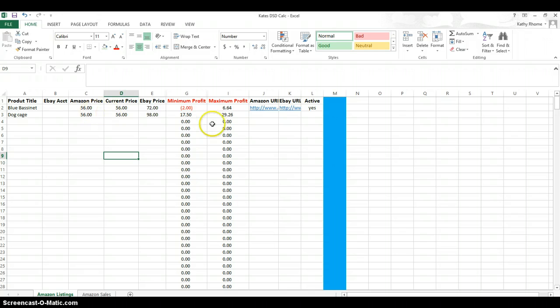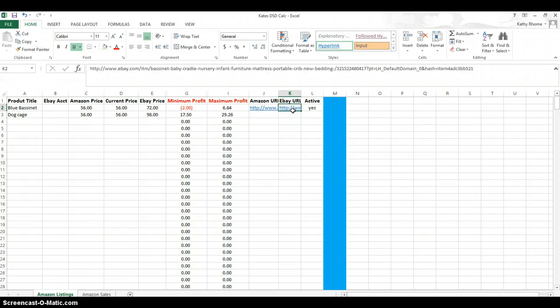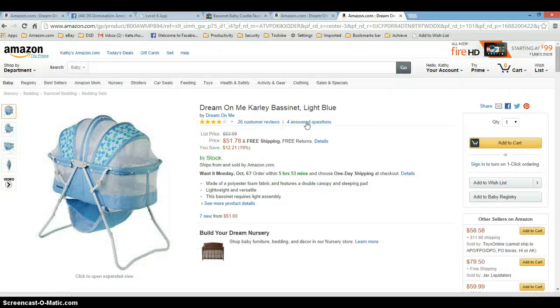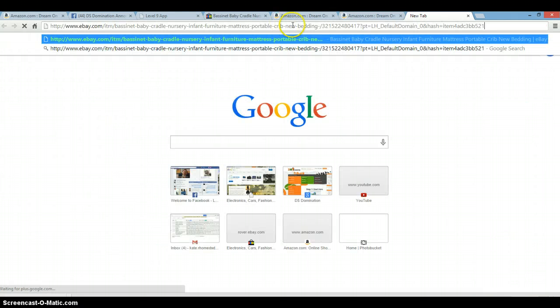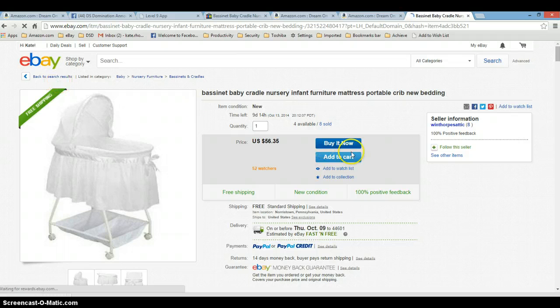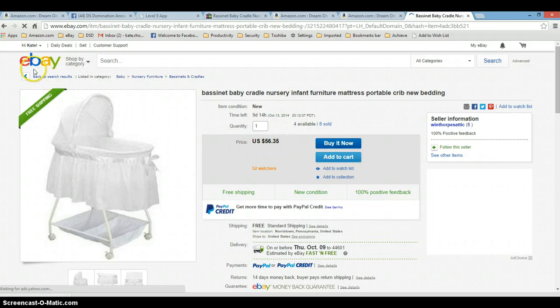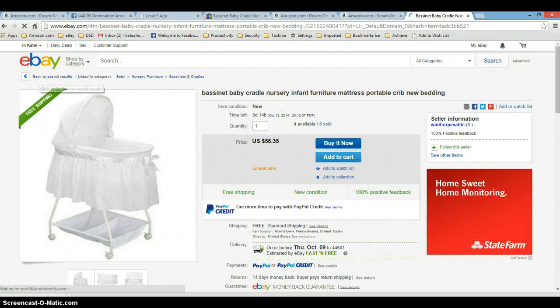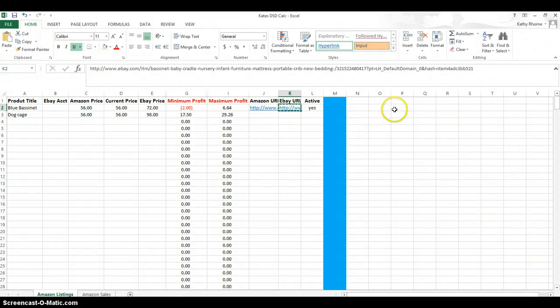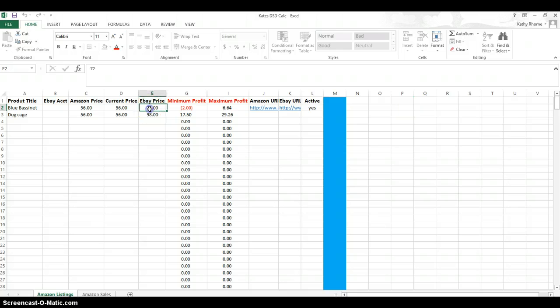So what you want to do in this case is you want to go to your eBay URL, and you're just going to right click copy. You're going to go to your web browser, and you're going to Control V or right click and click paste. Hit the enter key, and you're going to go revise your item. Since this isn't really my item, I don't have the revise my item thing, but all you're going to do is go revise your item, up the price, come back here, put your eBay price.